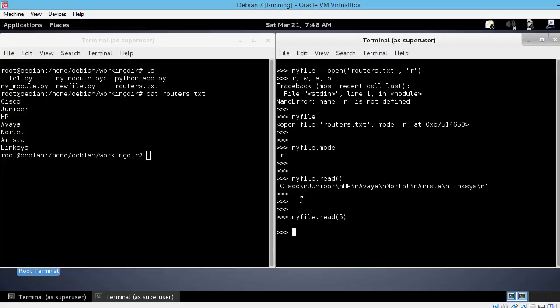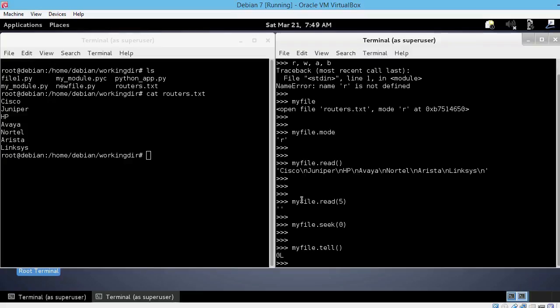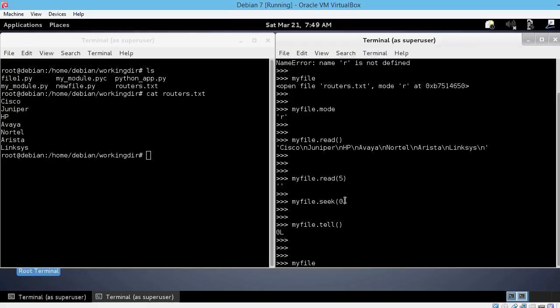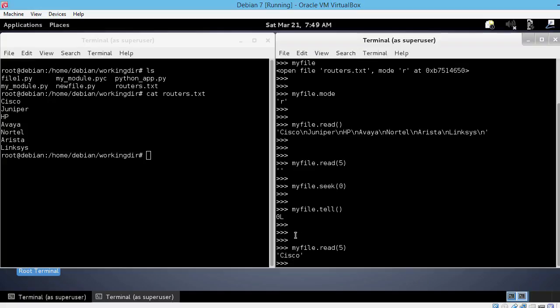So let's use this on our file, myfile.seek of 0. Okay, now we are at the beginning of the file. To see the current position of the cursor, you can use the tell method, like this. myfile.tell. Okay, this shows us that we are positioned at 0 bytes from the beginning of the file. Now we can read the file again. We wanted to read only the first 5 bytes or characters in the file. So let's do this again. myfile.read of 5. Okay, so we got Cisco returned.